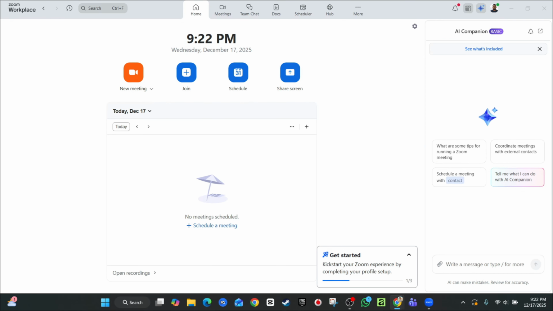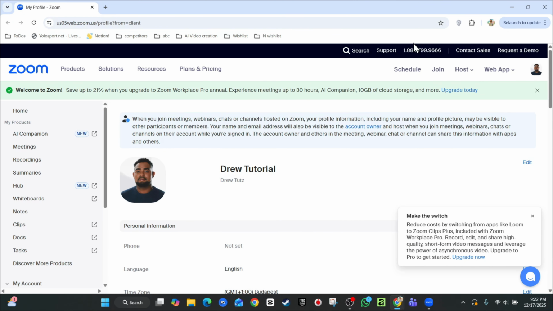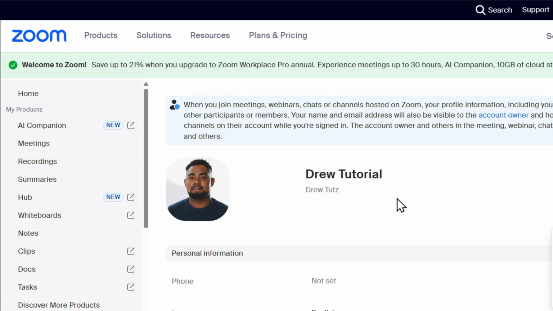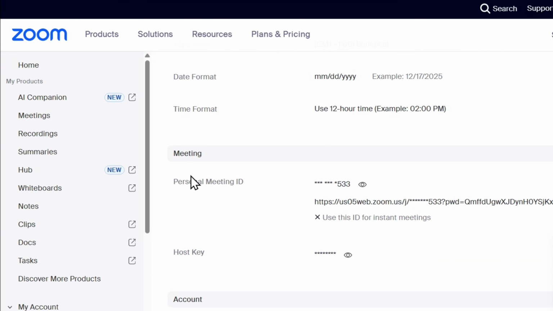What's going to happen is that you're going to open up your browser here. Let me move it over here so that you can see. It's going to open up a browser window and you will be taken into your profile. Right, so scroll down and you will see a section called meeting.